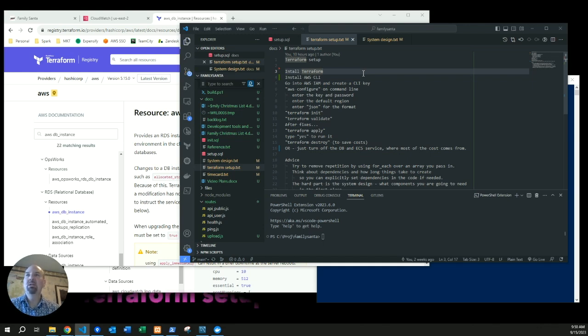So the way we use Terraform is that we first install it, then you install the AWS CLI. We need to go into AWS IAM and create a CLI key, which I've already done. And then you go back onto your command line and type in AWS configure. You enter in the key and the password that you just created up in AWS. Put in your default region, US East 2 in my case, which is Ohio, and then JSON for the format.